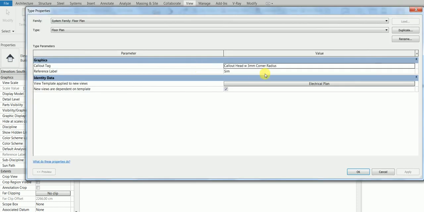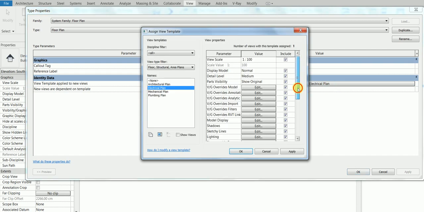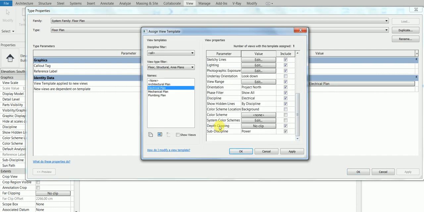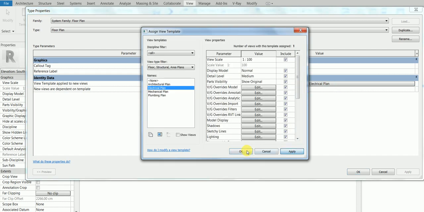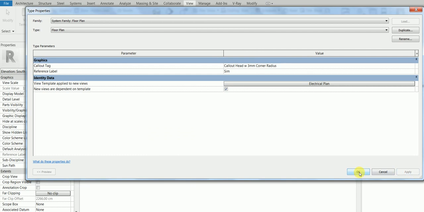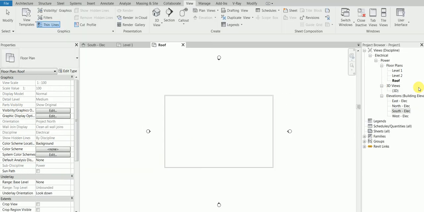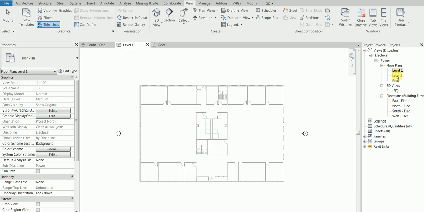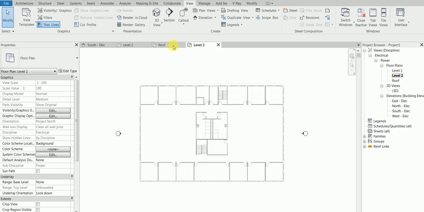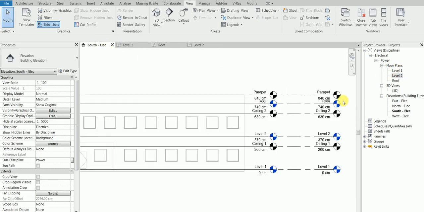Floor type, Edit Type, Electrical Plan looks fine. Under Subdiscipline, Power, beautiful. Click OK and say welcome. Okay, you see them here: Level 1 and Level 2. I hope this is clear so far, and we can see it's available.